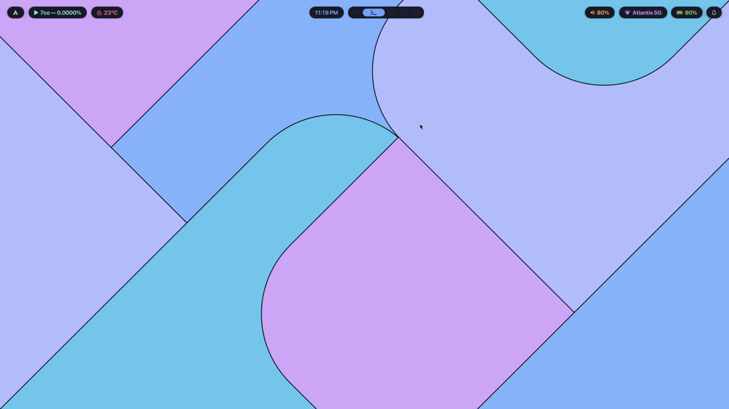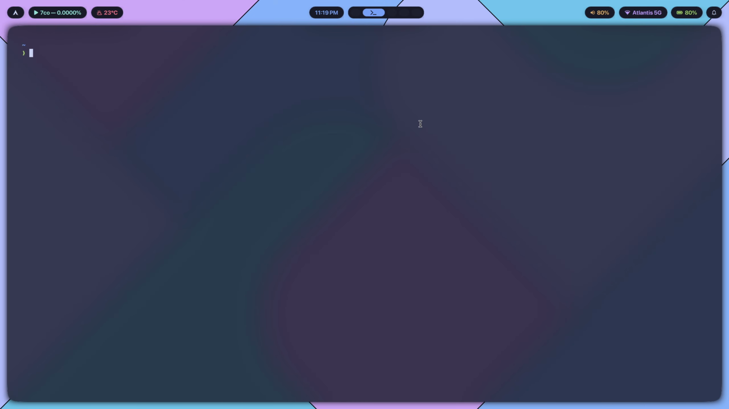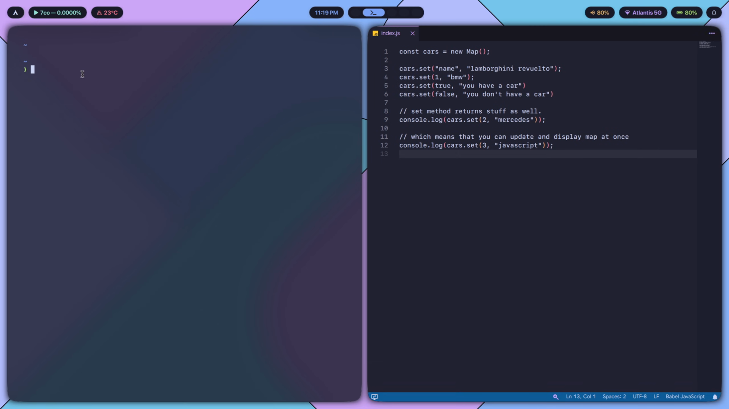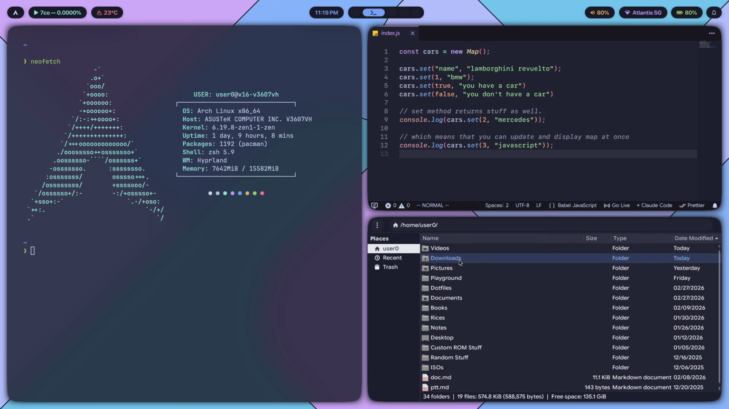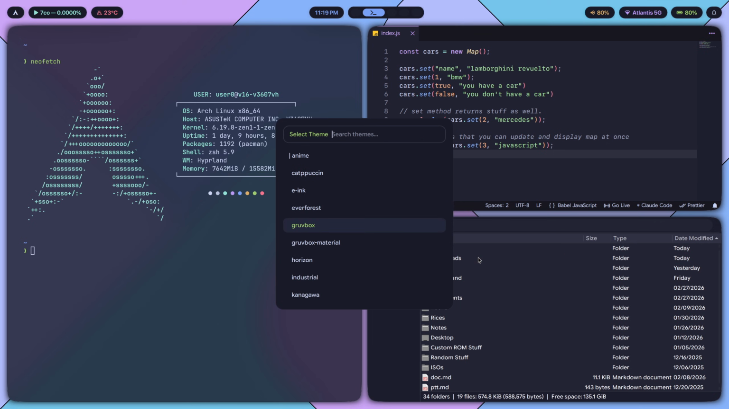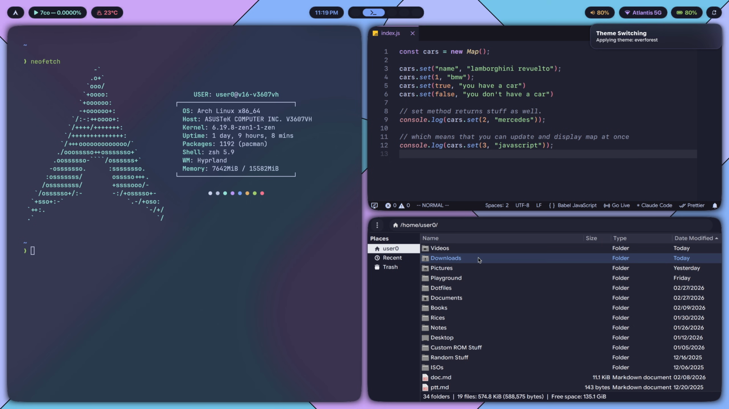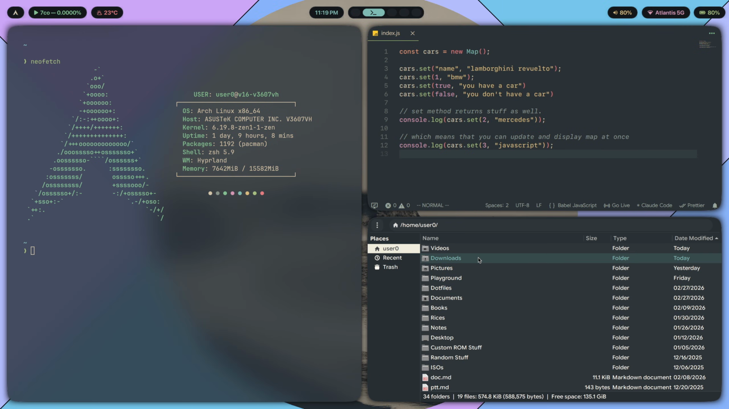Like, for example, this theme switching functionality doesn't just apply to any old app. It applies to your terminal. I'll just show you with NeoFetch. This is the code editor, and then let's have also a file manager over here. Now, watch as I switch themes, okay? I can switch it to Everforest, and as you can see, every single thing updates.